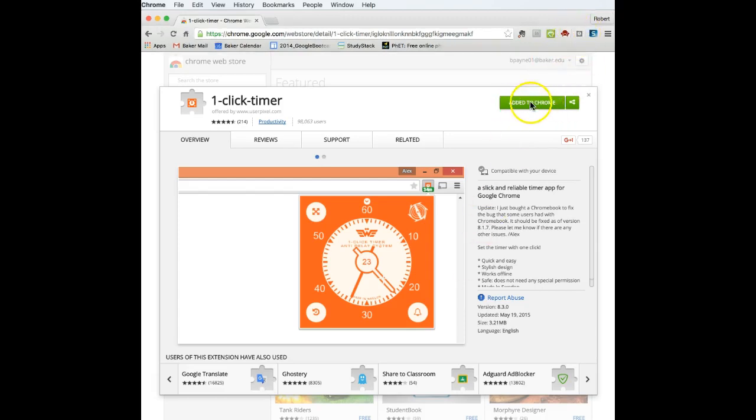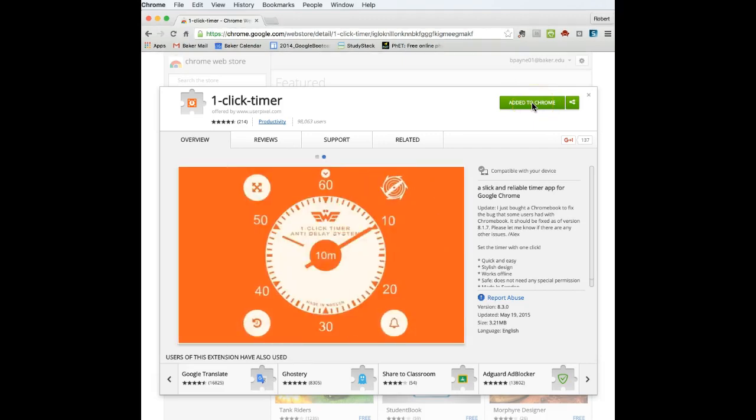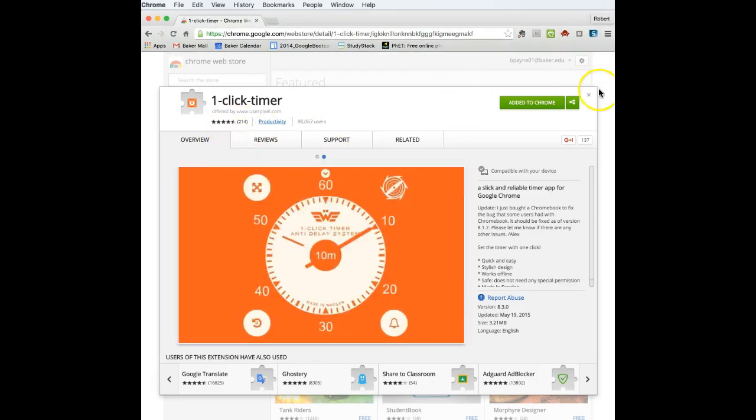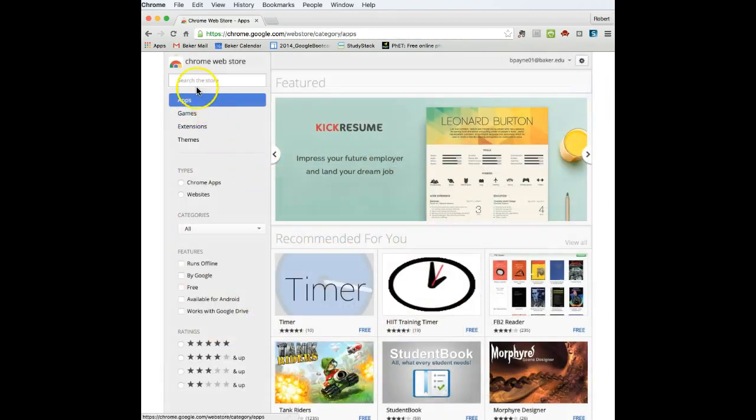Once I have done it, now you're going to click on Added to Chrome if you haven't been there. I've already had this added, and I took it away so that I could show you how to go in here and get it. But notice we've popped a new icon in here. It's this little stopwatch, and if you hover over it, you can see it says one-click timer. Okay, excellent. So let's get out of this one.